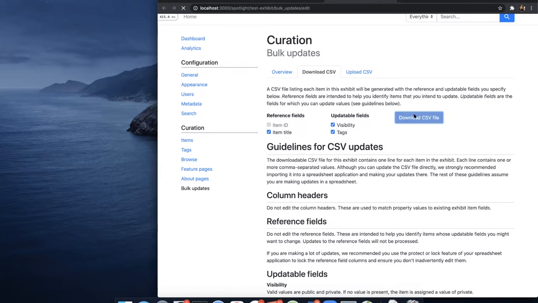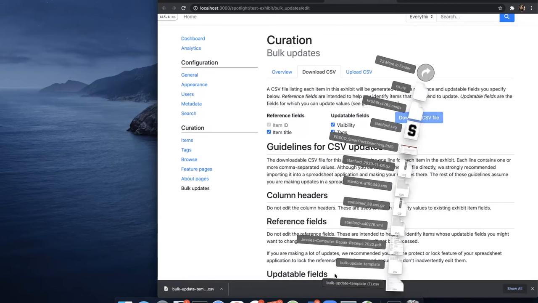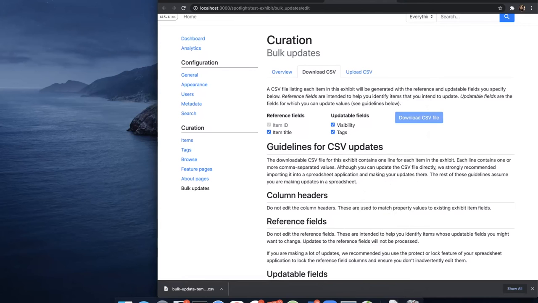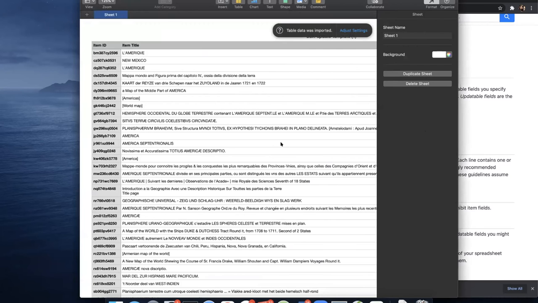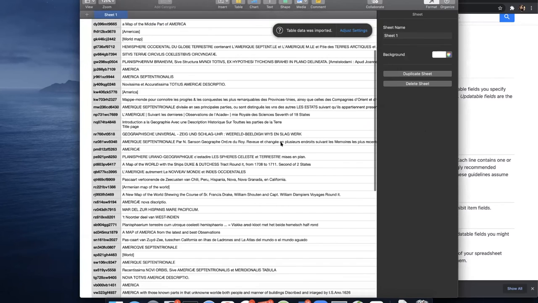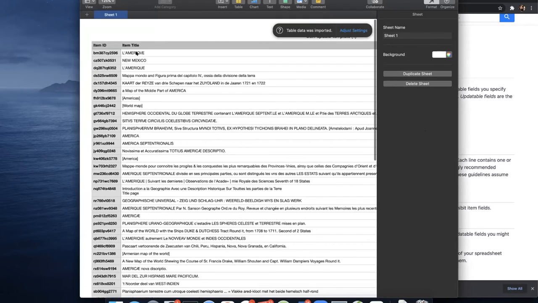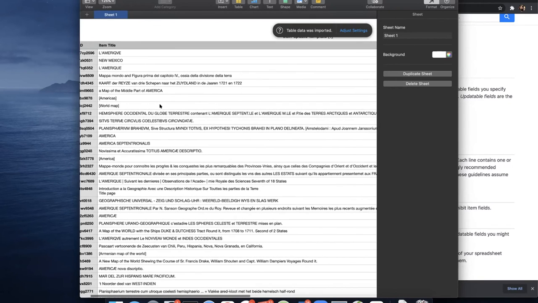So I'm going to go ahead and click download here, and this will take a moment, and then it's going to go ahead and download this file. I'm just going to pop this open, and hopefully this comes through okay on the screen share. So what you can see is I have a little CSV that has the item ID column and the item title column as requested as reference fields.